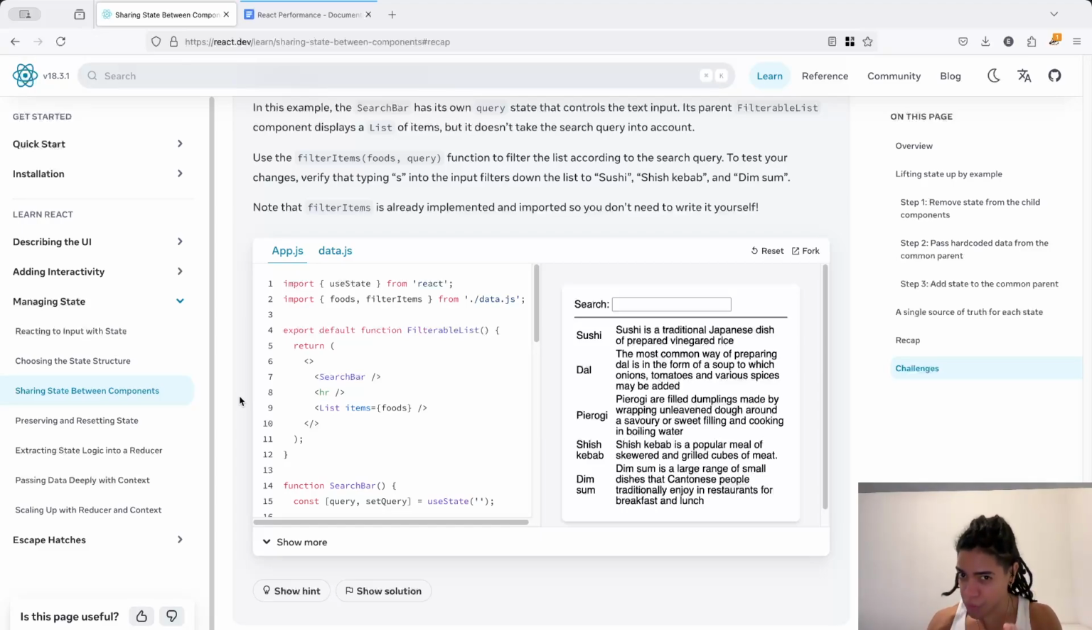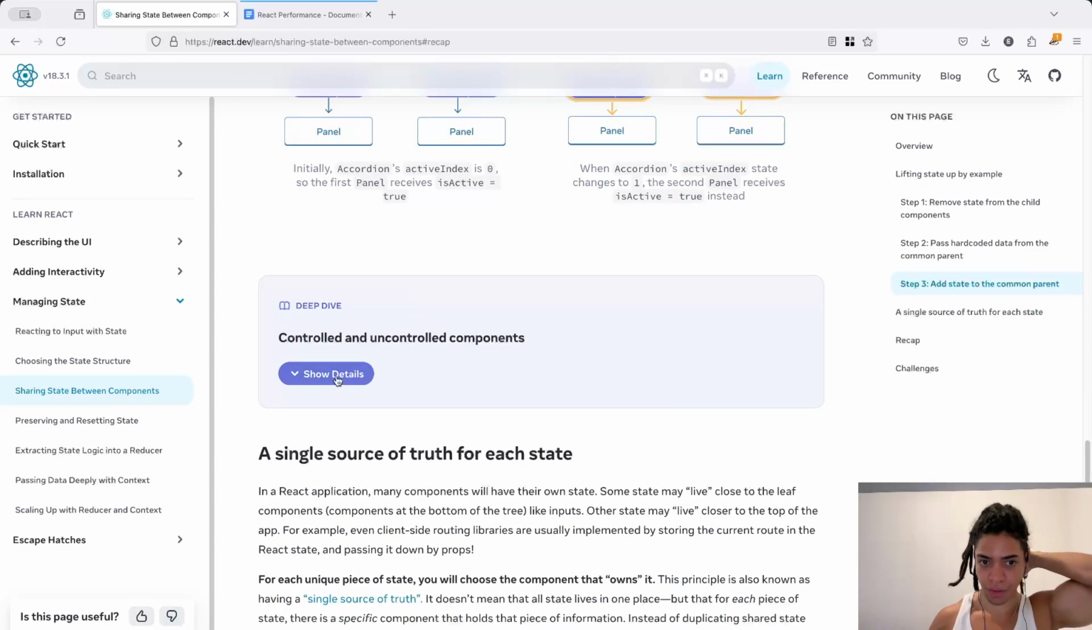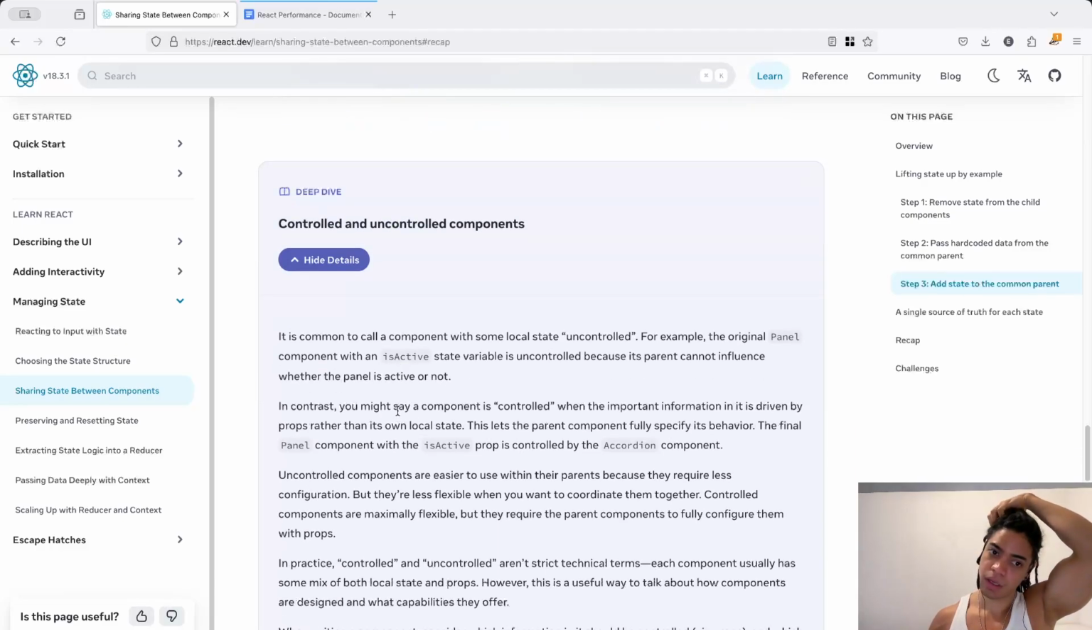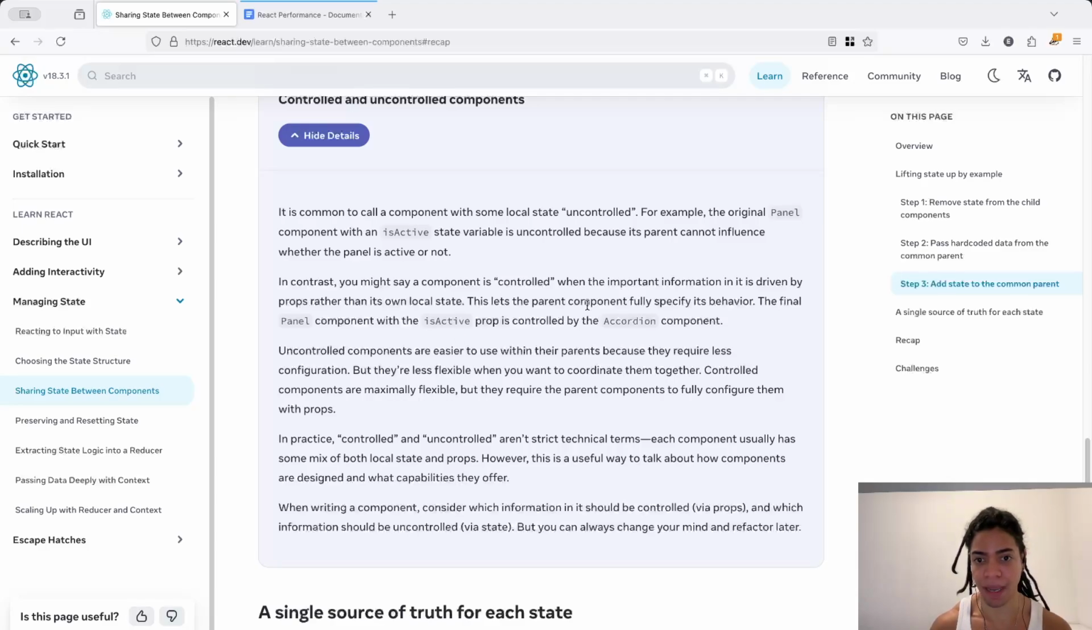Again, that's one of the reasons why it is important to look at the terminology and understand why they use that. Uncontrolled components and controlled components, which is something that they mention here, right? In contrast, you may say a component is controlled when the important information in it is driven by props rather than its local state. And this lets the parent component fully specify its behavior. Exactly, fully specify its behavior. Hey, this is what you're going to do.